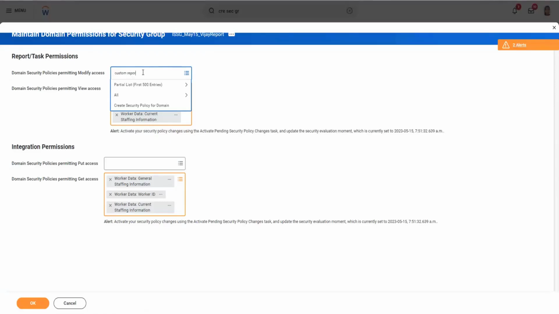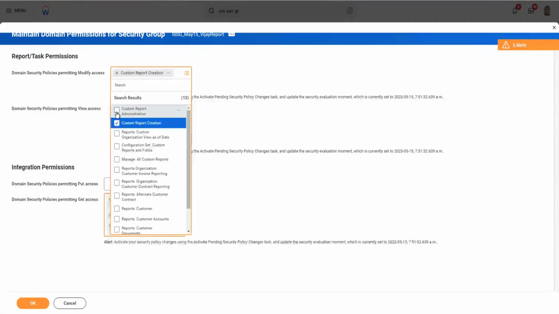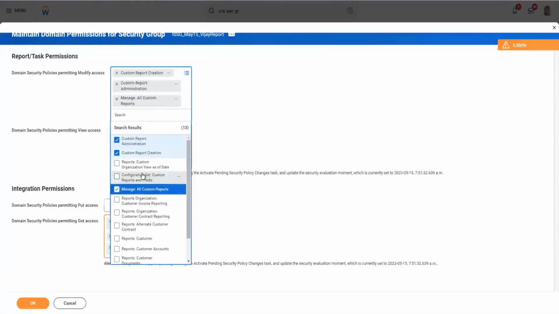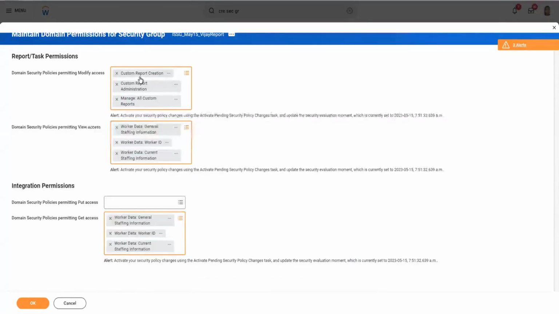So if you just type custom report, we will give these on the modify level. There are a couple that we want to give. One is custom report creation, custom report administration, and manage all custom reports. You can get by with custom report creation and administration as well. But I usually prefer to give these three in the modify level. If you don't give them, then you will not be able to assign the ownership of the report to your ISU.